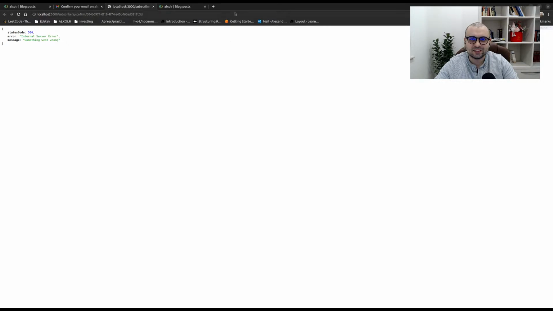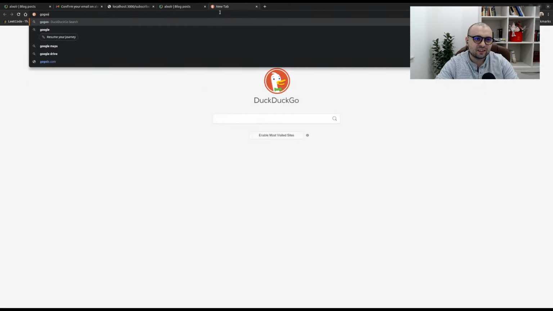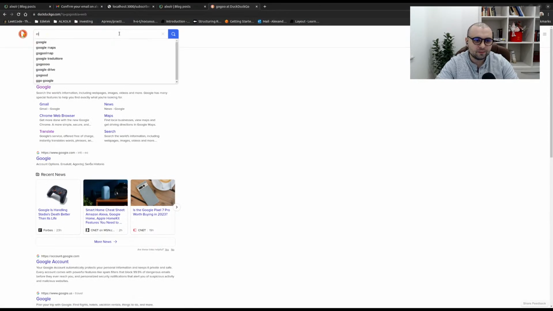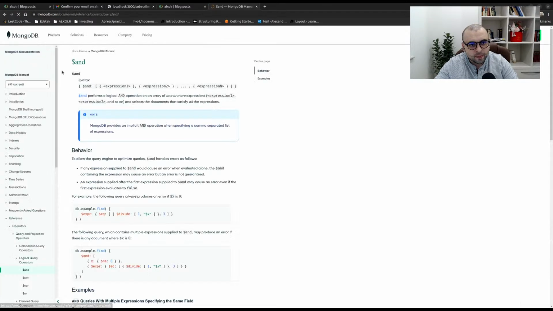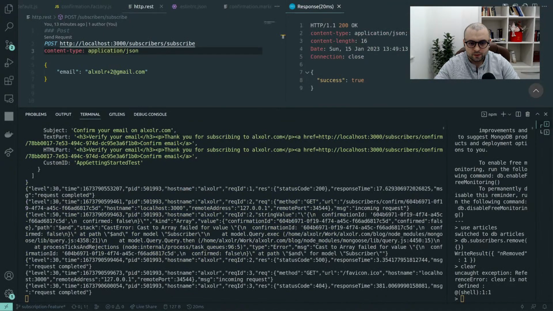So let's check that. Google MongoDB and query. So it's an array actually. So okay, so it's an and, so it's X and Y. Okay, got it. Happens. If you don't use a technology for a long time, you forget how to use it. Yeah, let's quickly fix that.